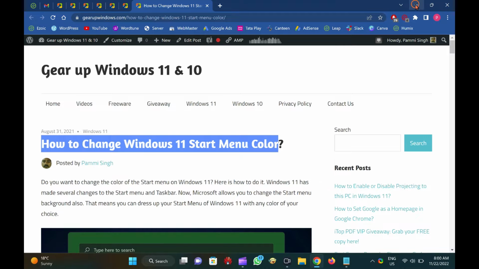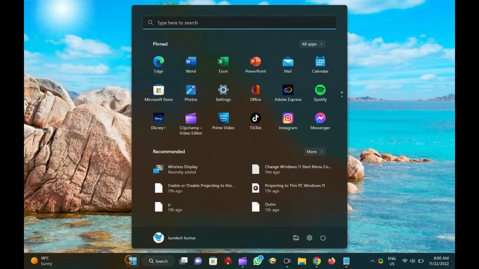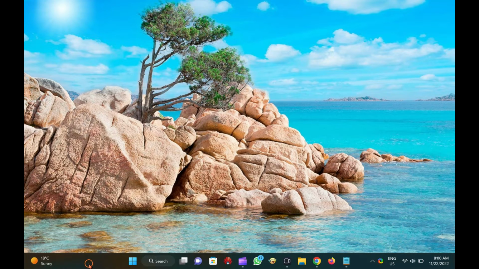Microsoft has made several changes in Windows 11 Start menu and taskbar. Now, you can change the Start menu background also. That means you can dress up your Start menu of Windows 11 with any color of your choice. By default, the Start menu uses black or white color. But now, you can use any color of your choice on the Start menu.